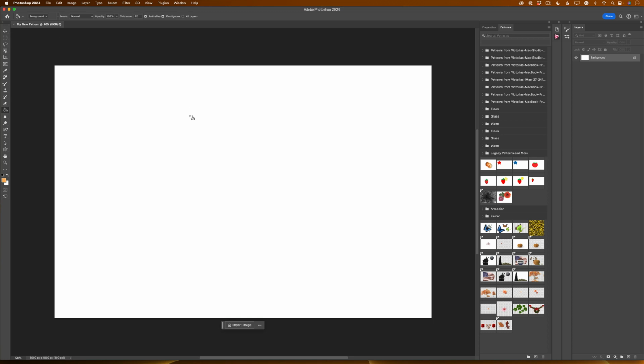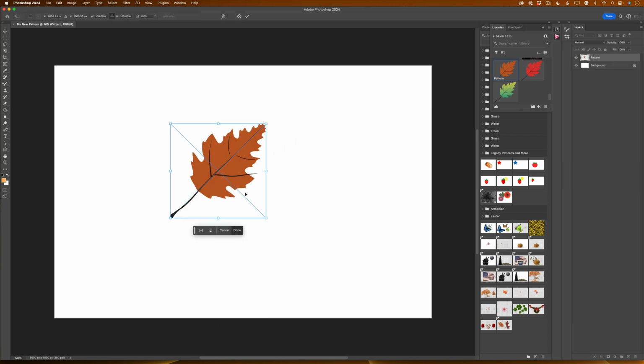Now I will show you the first way. The first way is very simple. I have opened my Creative Cloud library, and here I have my leaf. I created in Photoshop using curvature pen tool. What I will do, I will drag this leaf into my document, just like that.